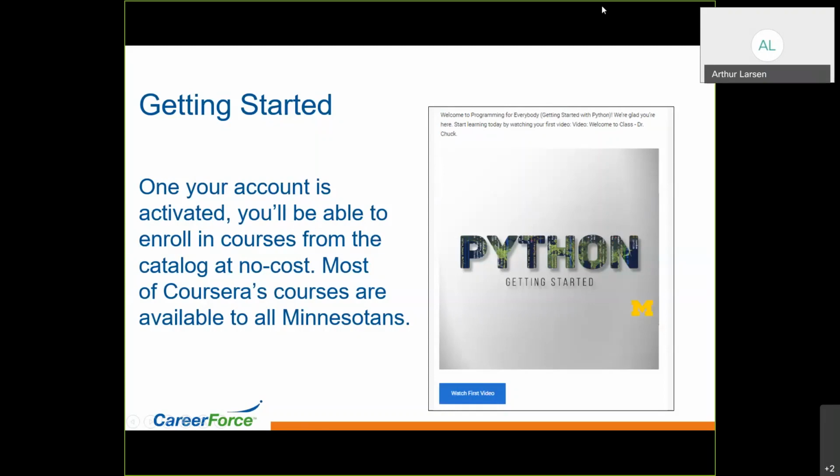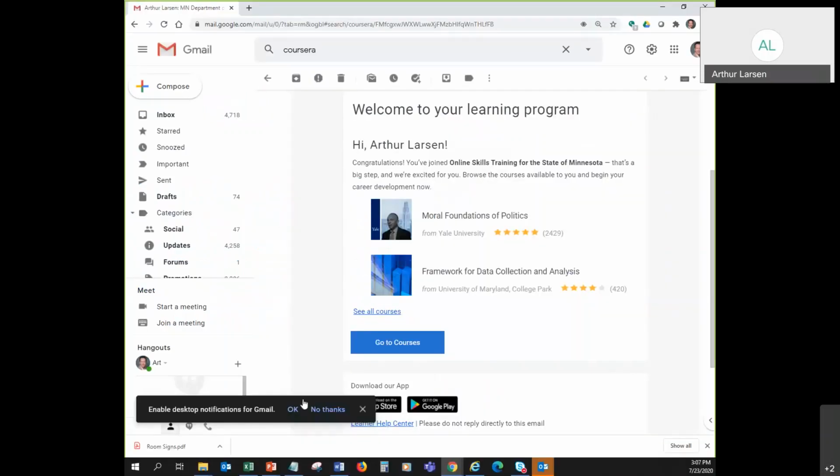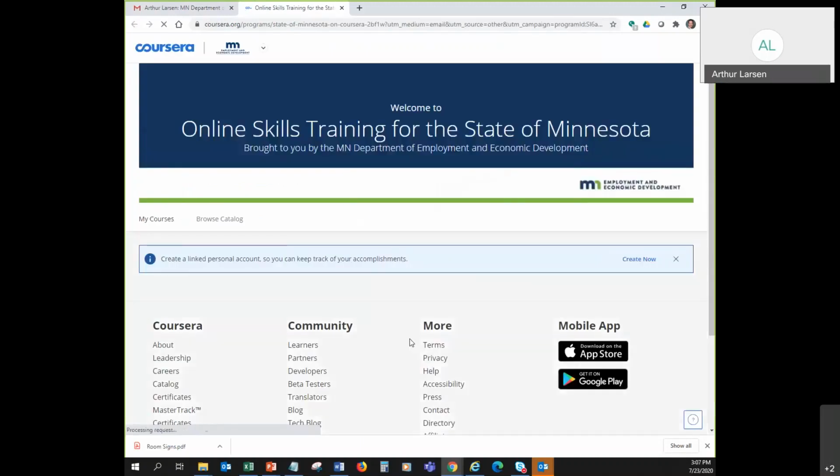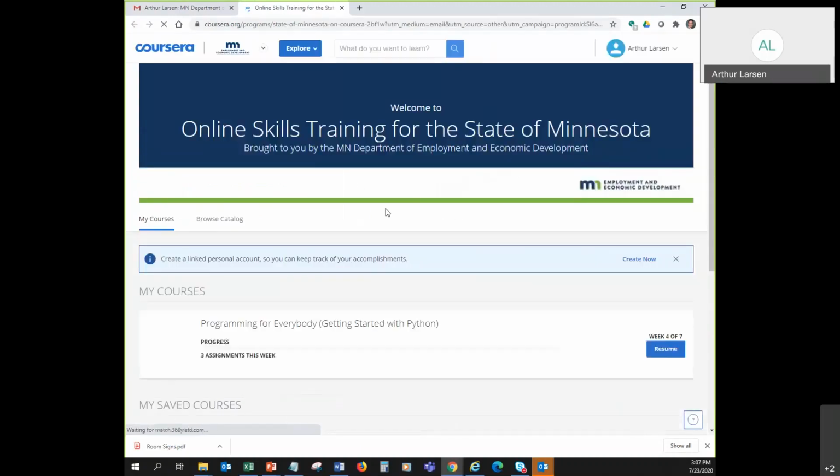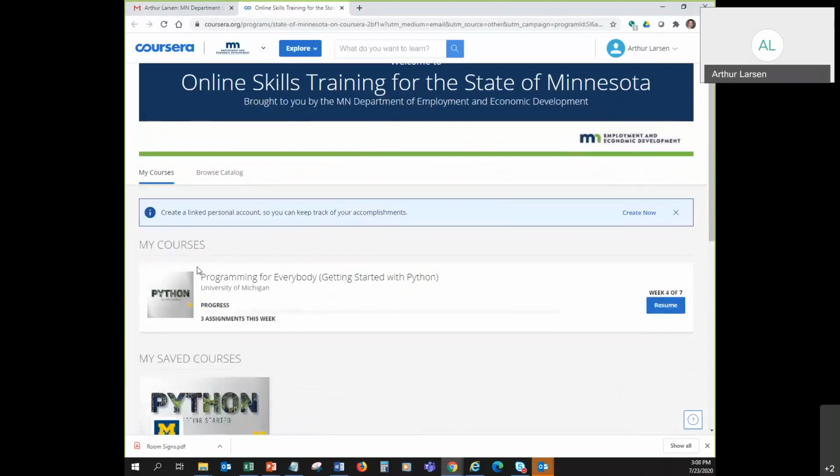So take time to look around the catalog a bit. I'll show you what that looks like. So if you go to the courses from that registration email, it takes just a minute to get everything there. And it'll list the courses you have. Of course, if you haven't started, there will be no courses shown. But from here, you can browse the catalog.